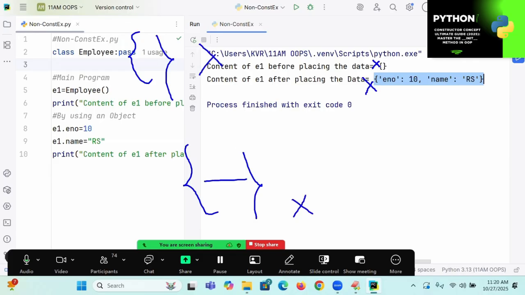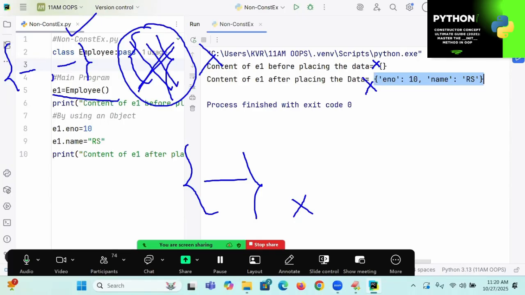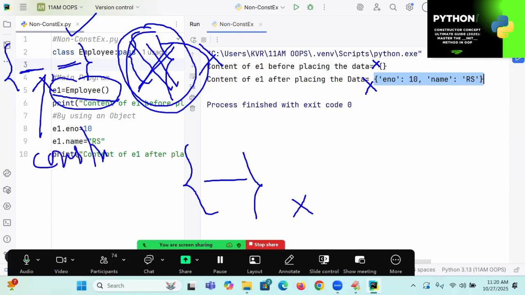What I am expecting is, whenever an object is created, I don't want to leave my object empty. Directly I want to place the data. I don't want to make my object empty. Whenever an object is created, I want to place my own data without leaving the object empty. That is what is called the constructor's job.